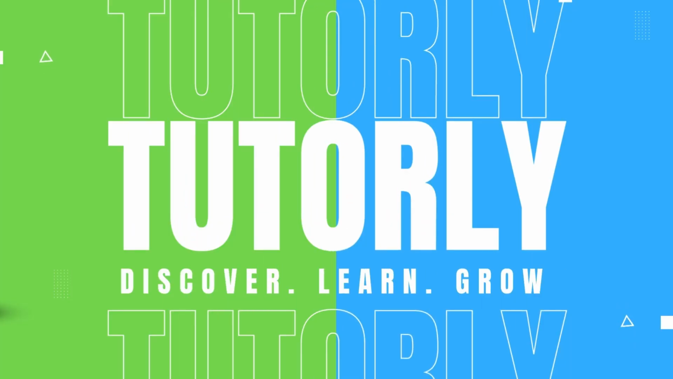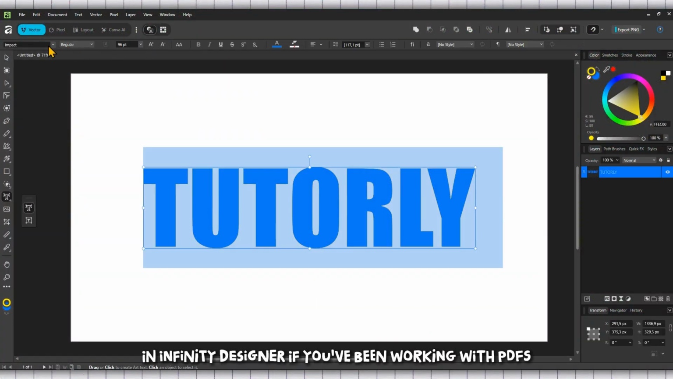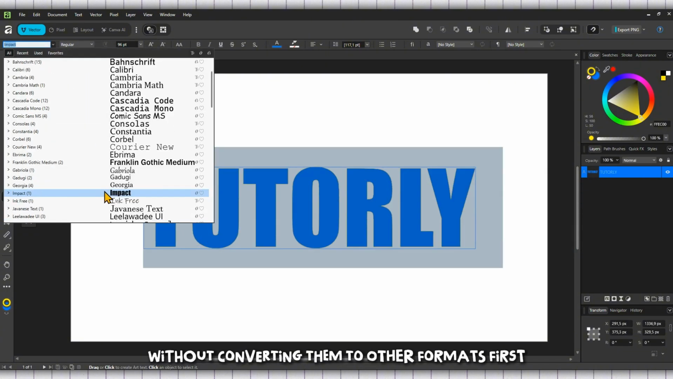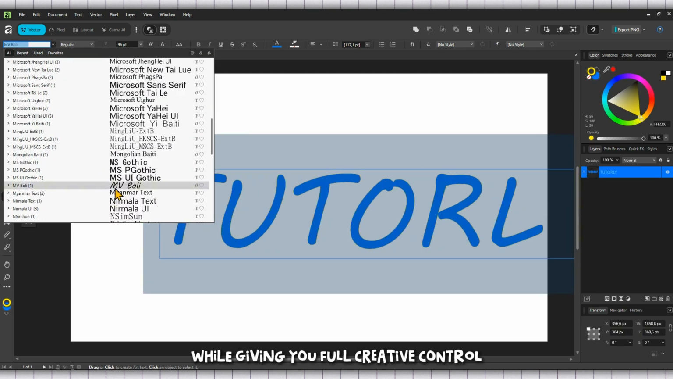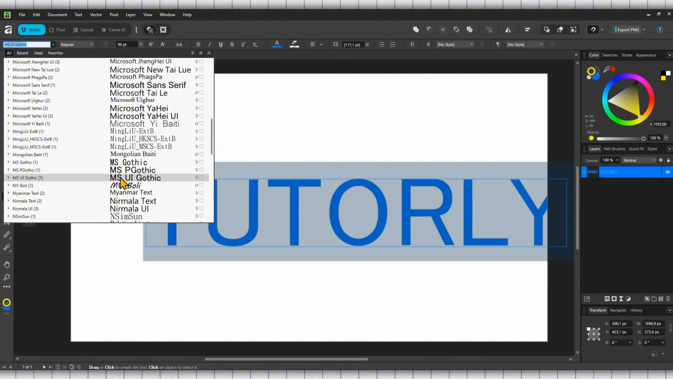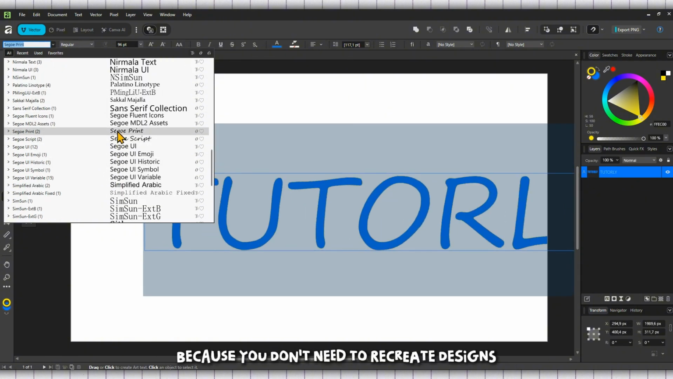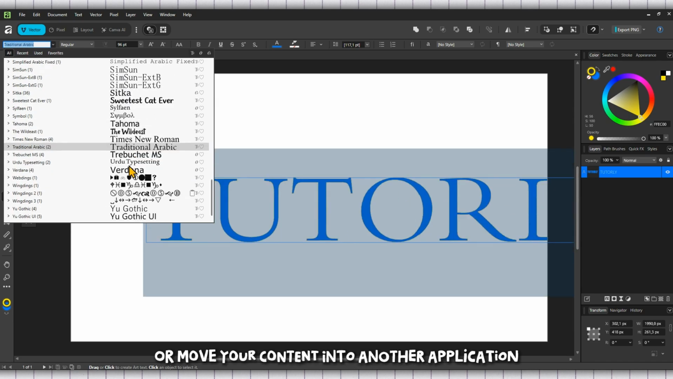So in today's video, I'm going to show you exactly how to edit a PDF in Affinity Designer. If you've been working with PDFs and need to make quick edits without converting them to other formats first, Affinity Designer offers a powerful solution that maintains quality while giving you full creative control. Editing PDFs directly can save you a lot of time because you don't need to recreate designs from scratch or move your content into another application.